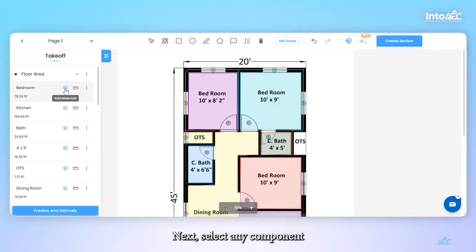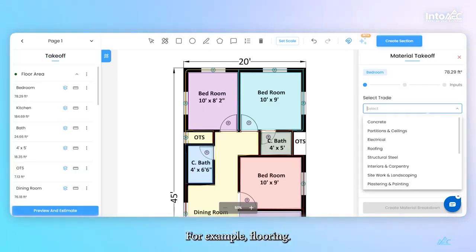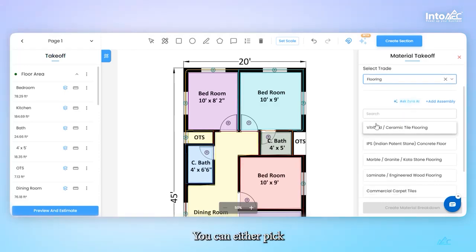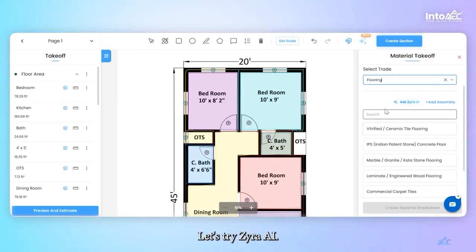Next, select any component and click on Add Material. Choose the trade, for example, flooring. You can either pick from predefined assemblies or use Zyra AI to generate materials instantly. Let's try Zyra AI.